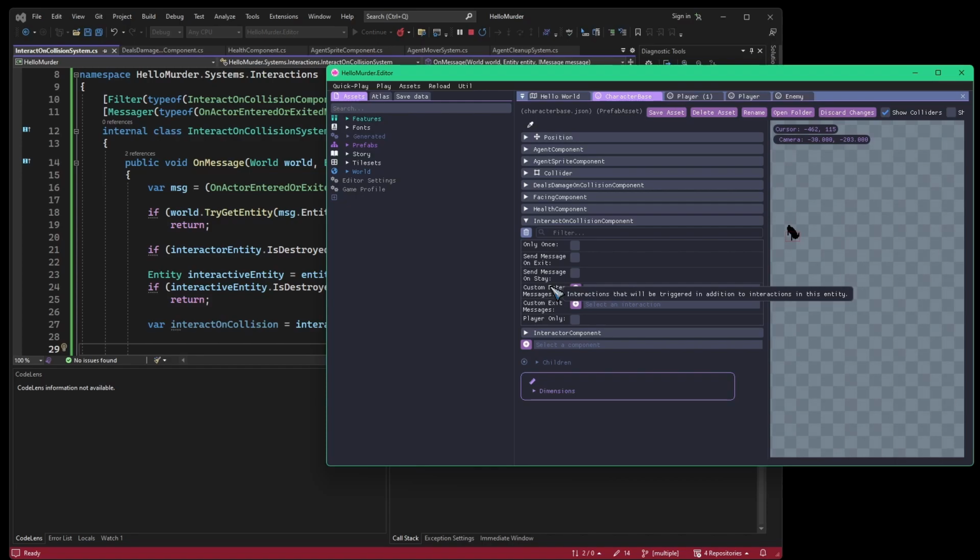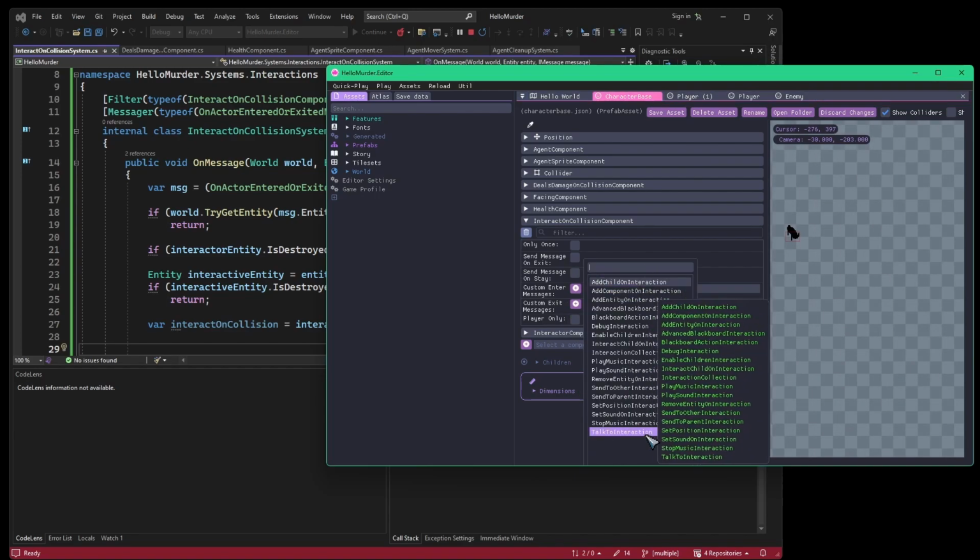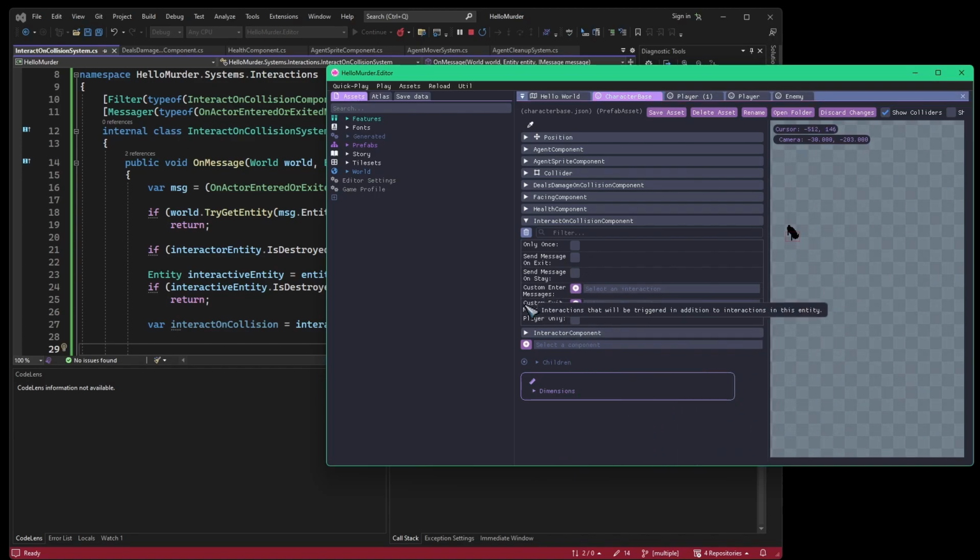You can also trigger custom events here, and you can select specific interaction components to assign, but we're not going to be using these for the moment. Finally, we can check whether only a player is able to activate this interaction. Therefore, if you wanted things to only affect the player, this would be a quick, easy way to do that. Back to our code.